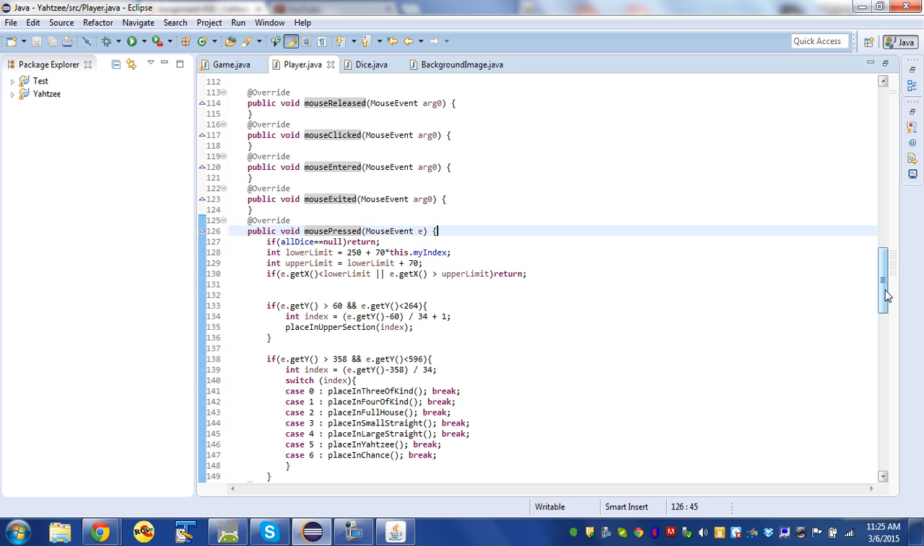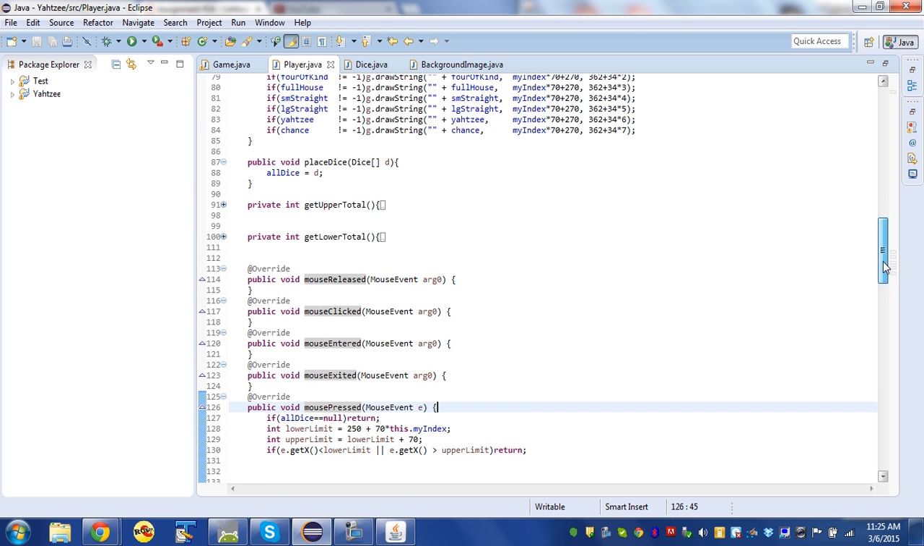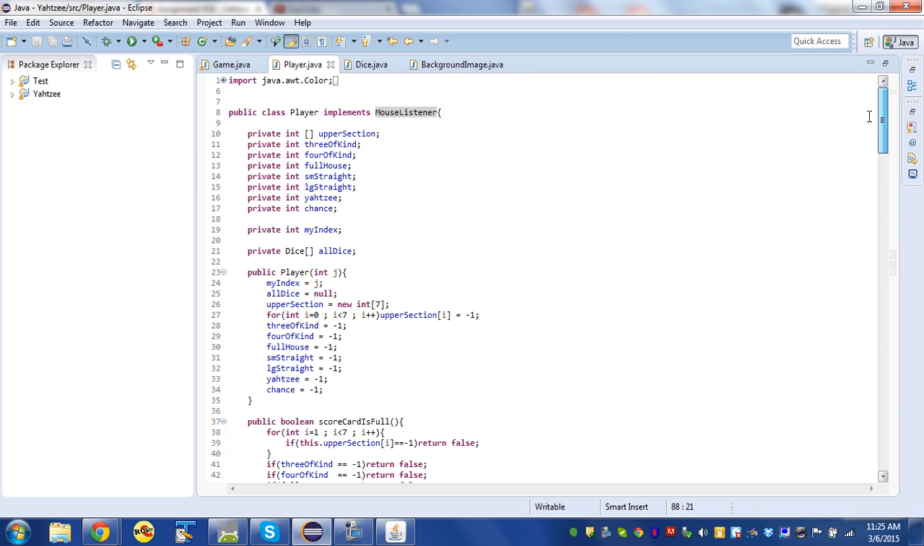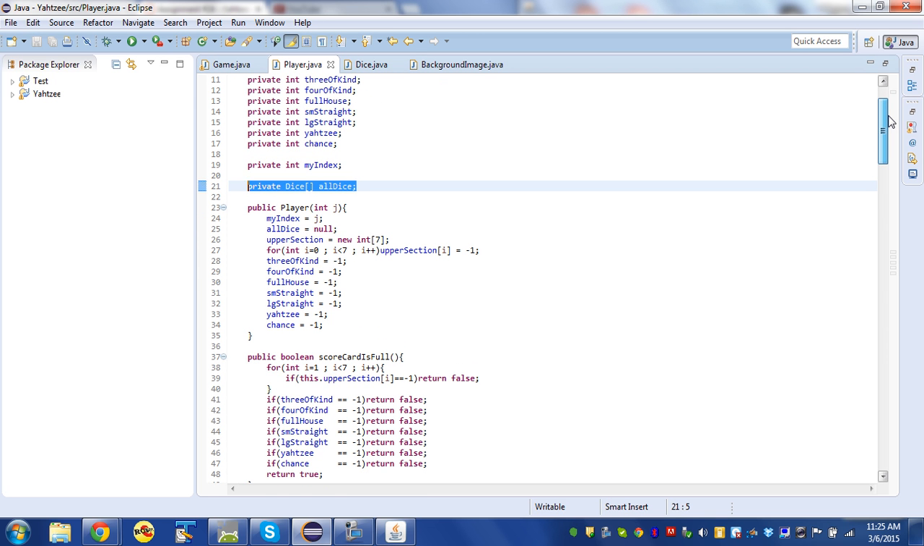So mouse pressed is working a little bit in conjunction with place dice, and is definitely working with the all dice variable and the game. So these several things work together, making it a little bit tricky. So let's review in the game.